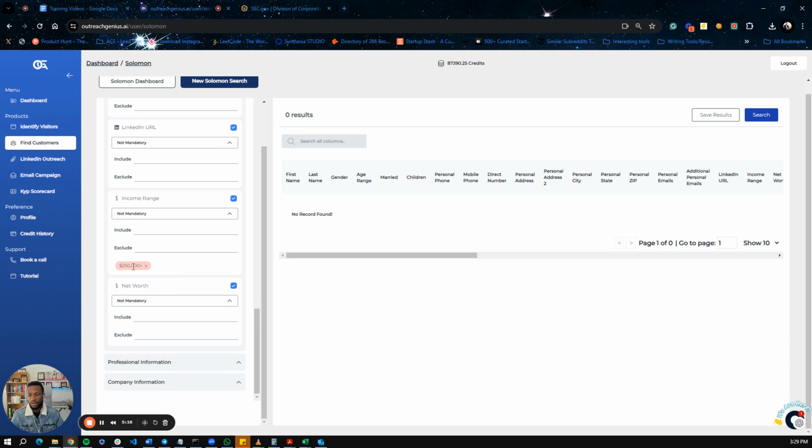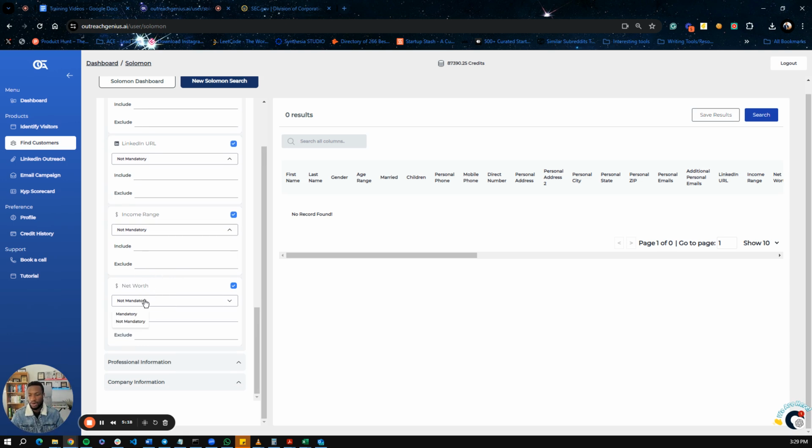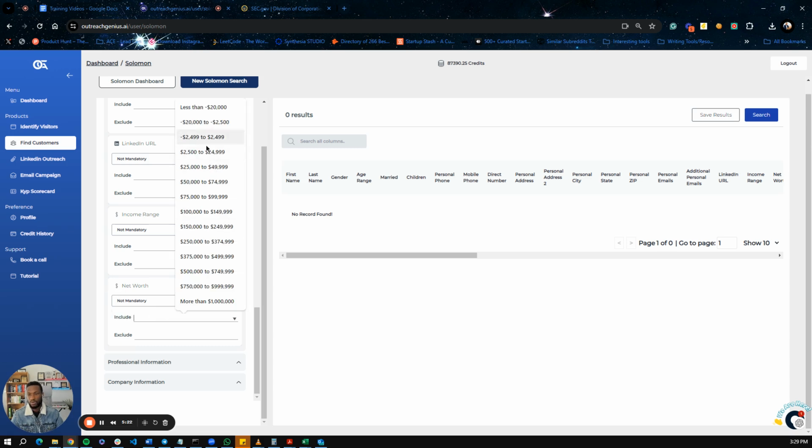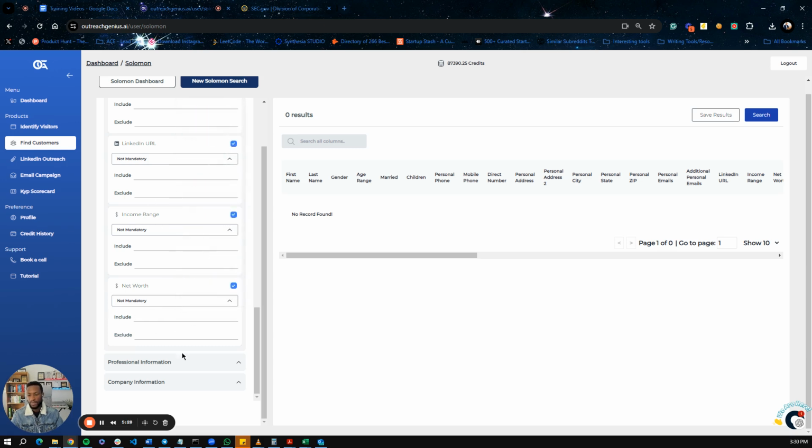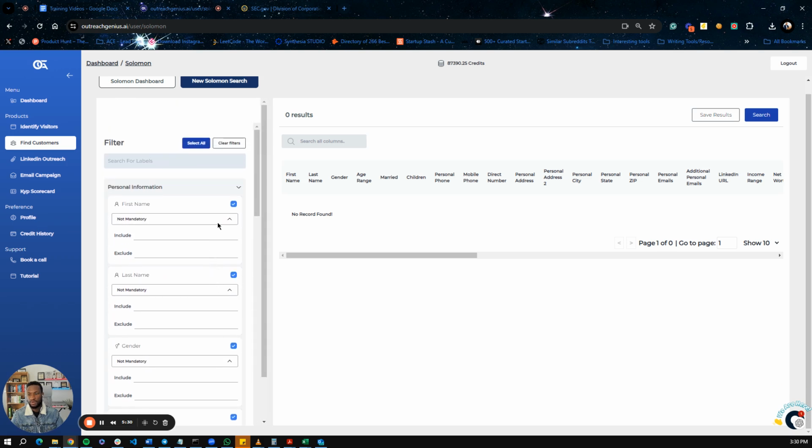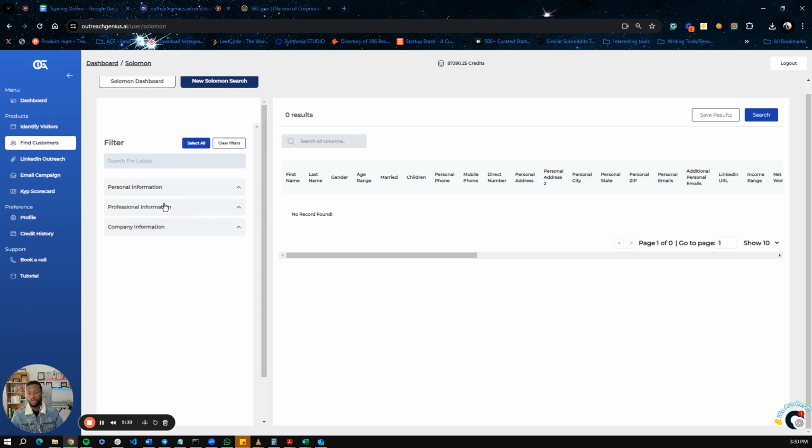And then net worth, again, same thing. You can have mandatory and non-mandatory, and then you can include net worth. There is a range there, less than 20,000, and then 25,000 and above. So that would be the net worth. Now that is all on the personal information side. So we can just click on that. So as you see, we've divided the searches based on personal information, business information, and company information.